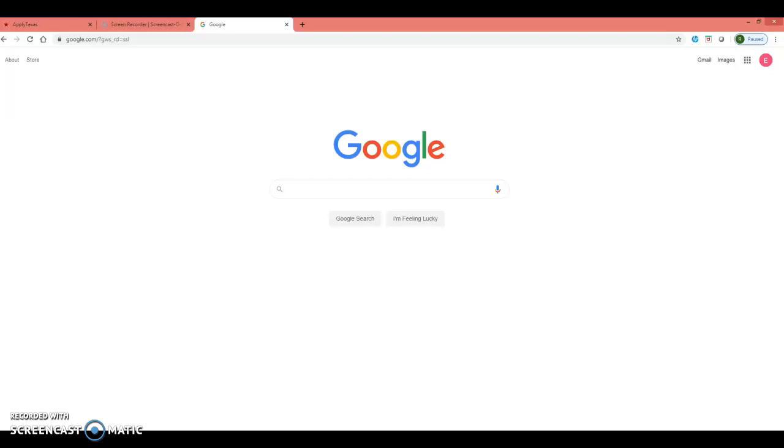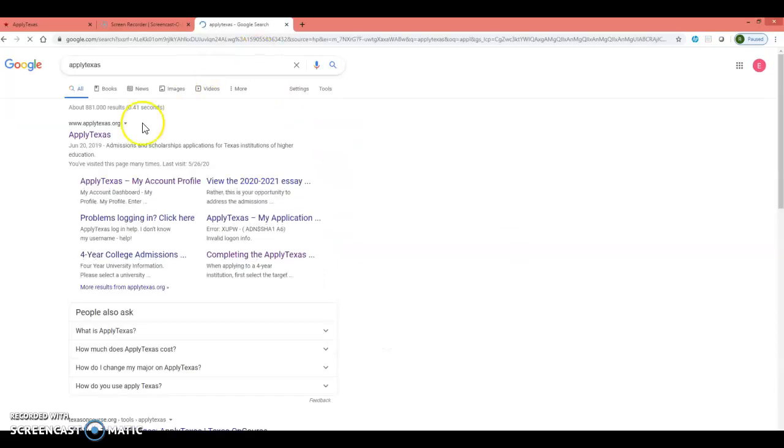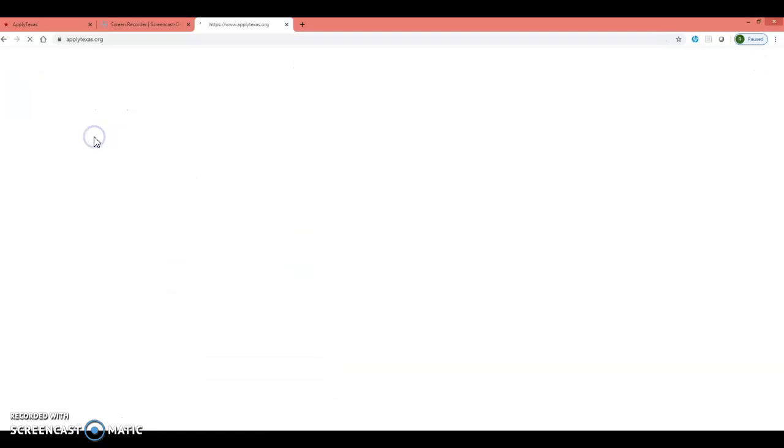Hello everyone. Today we'll be creating an ApplyTX account, and as a tip, you could use this account as a senior when you apply to other colleges. So we're going to go ahead and enter ApplyTX. Go ahead and select ApplyTX.